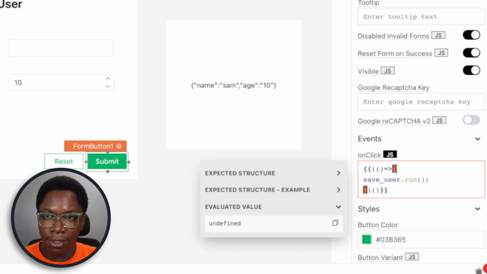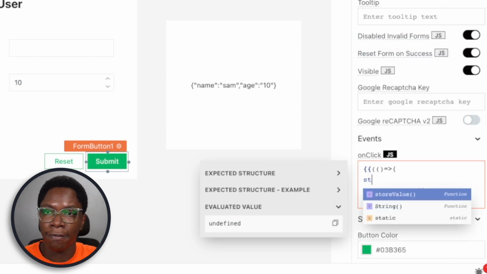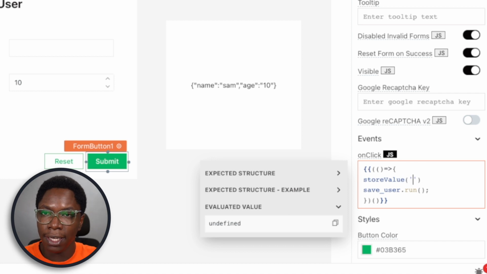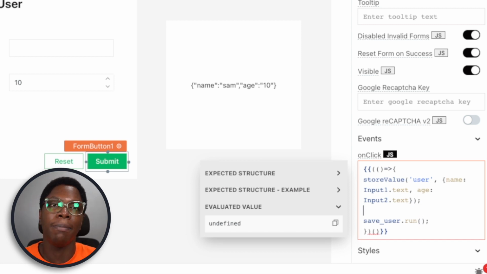But before this, what I can do is save the user's data in the Appsmith store. So this is going to be using store value. For the key, let's say user. And for the value, it's going to be the same as the object we used while doing the parameter method. So we have the object that has the name and also the age.